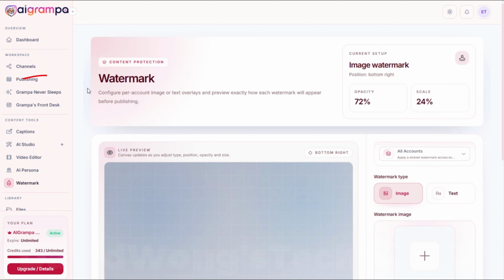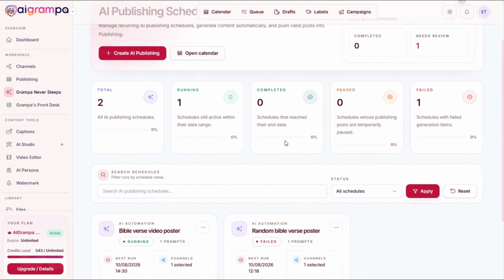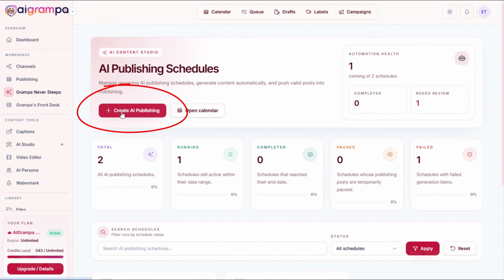But I've saved what I think really is my favorite feature for last, and that is Grampa Never Sleeps. So I'm going to go ahead and click on Grampa Never Sleeps. And this is the tool within our platform that is going to allow you to automate this entire system. And I'm just going to show you how it works.